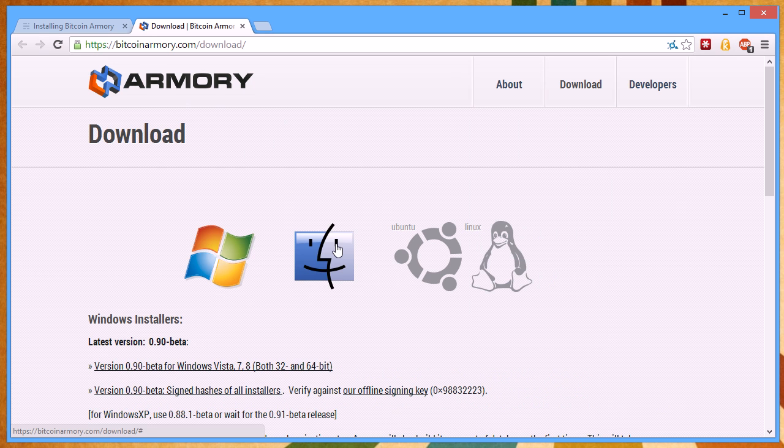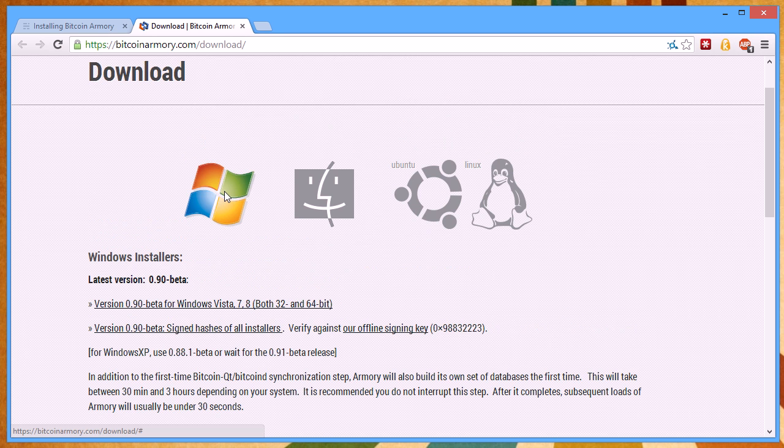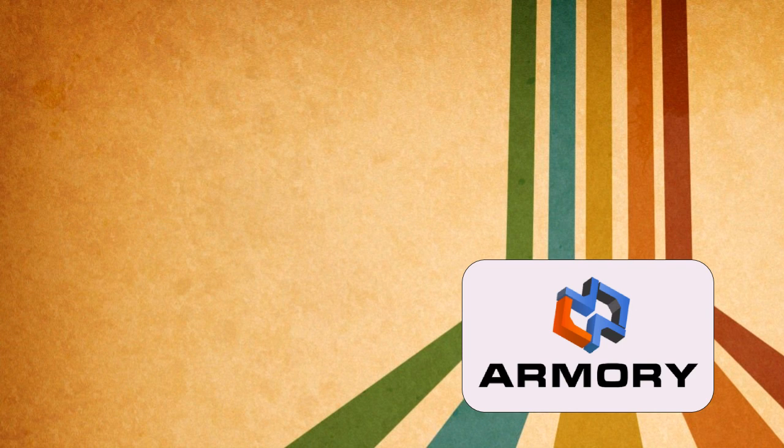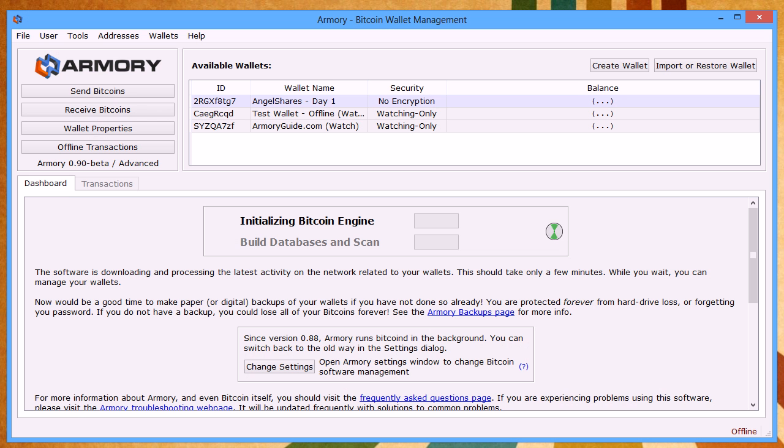And we're on the download page, and you can see there's installers for just about every operating system out there: Windows, Mac, Ubuntu, Linux, there's probably some version for a toaster somewhere over here. So I'm on Windows, so of course I'm going to install the latest version for Windows and run that. I've already installed that on this computer, so I'm going to launch it up here so you can see what it looks like and what to do.